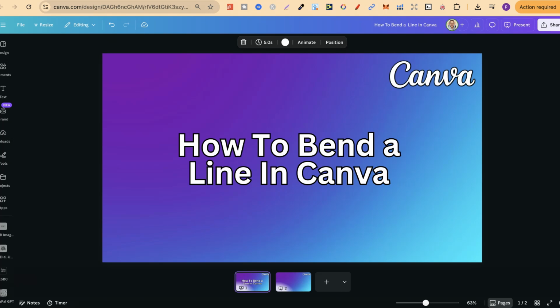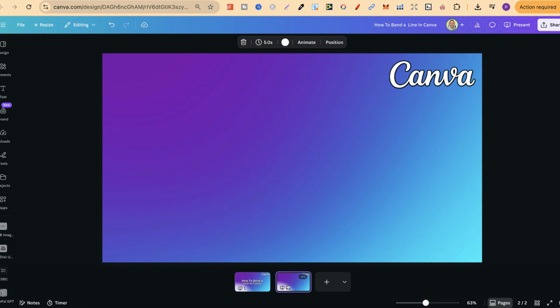In this tutorial, I'm going to show you how to bend a line here in Canva. Now, first of all, we're going to need a line. Now, the quickest way to get this up on the canvas is by clicking L on the keyboard. So if I do that, we now have a line.